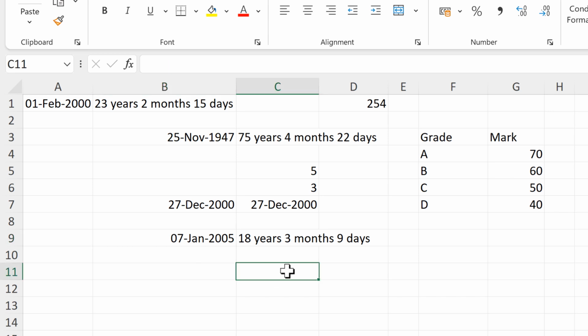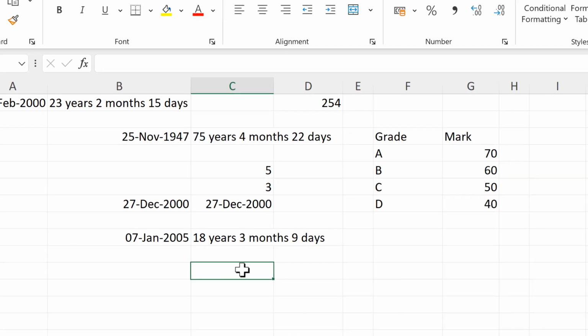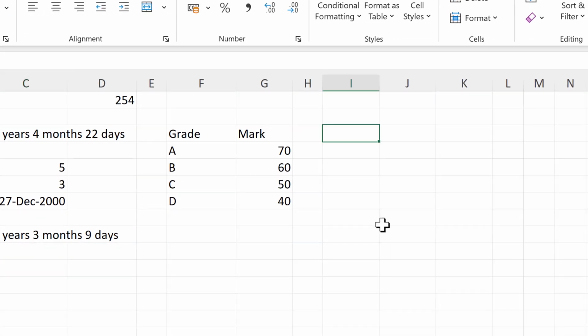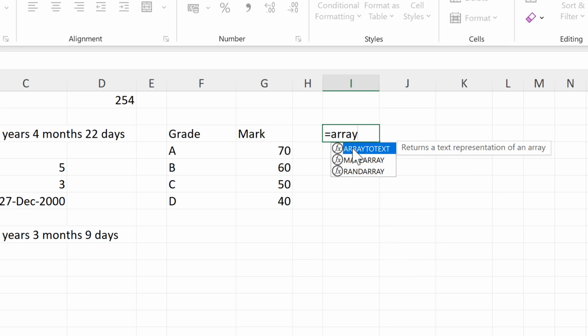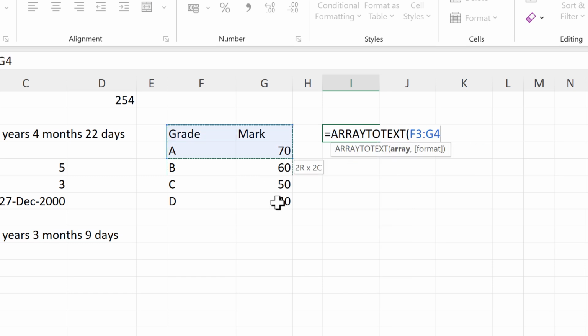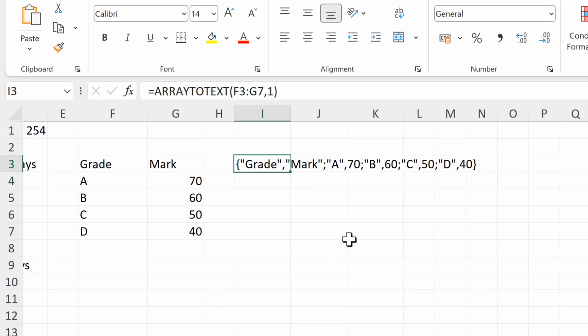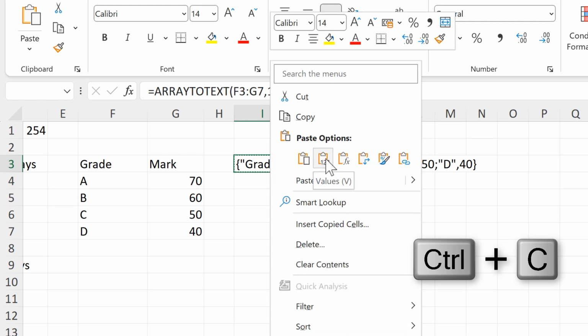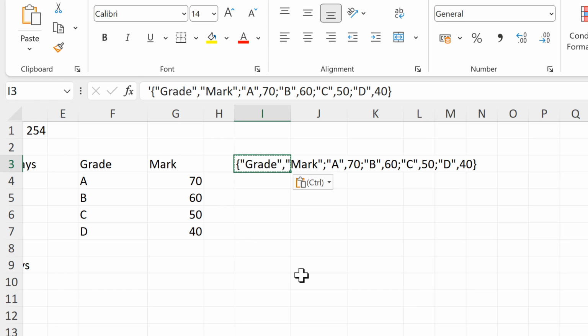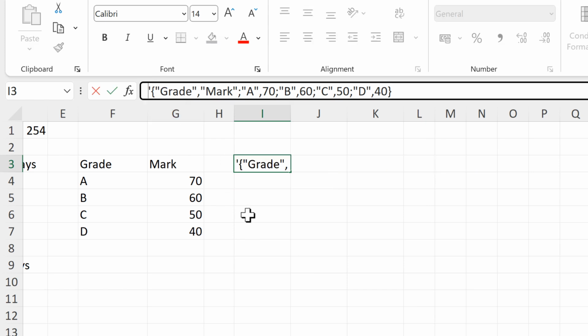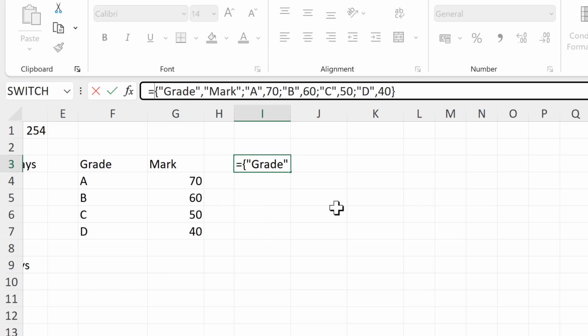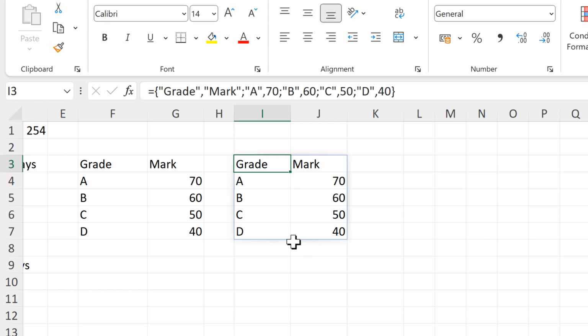Now, in addition to doing this for formulas, you can also do this for arrays. So I will type in here equals array to text and then select this array here. And I want the format to be 1 for strict and enter. And then I will copy this and right click and paste as values to get rid of the formula. Then in the formula bar, I'll delete the apostrophe at the beginning and replace it with an equals. And then when I hit enter, this will turn back into an array.